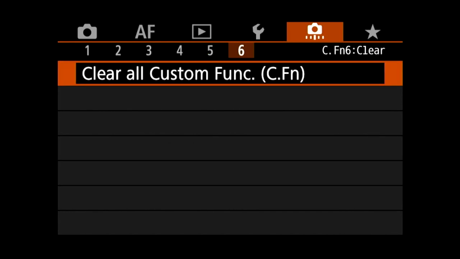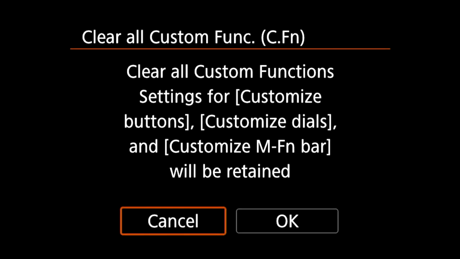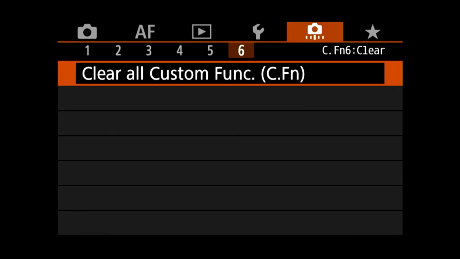And the last tab we have for the orange or rust colored menu is to clear all custom functions. If you go in there and do that, that will erase all of your customized dials, the custom functions on the menu function bar. Clear all custom function settings for customized buttons, dials, and menu bar will be retained. That's a little bit confusing here. Clear all custom functions settings for customized buttons, customized dials, and customized multifunction bar will be retained. And that is the last one on that.